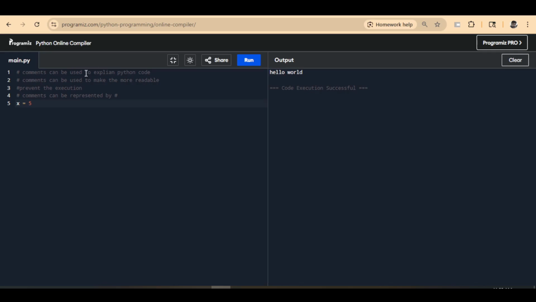Suppose I can write a comment. So this is x variable which stores the integer 5, right?